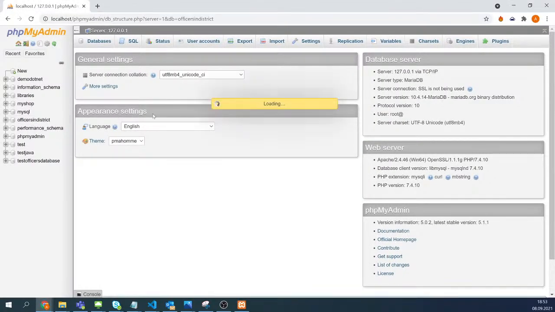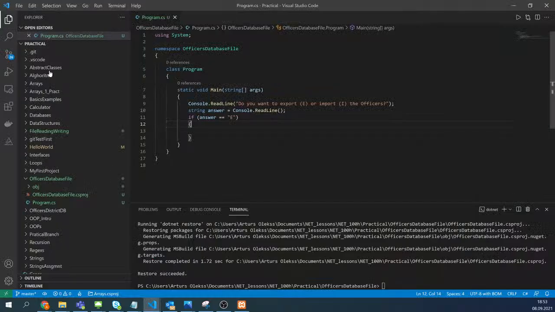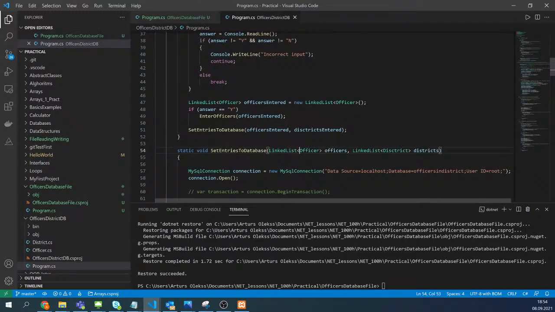Let's check what we have again here. Two database tables, officers and districts. Let's start with the officers. We will establish the connection again, read these entries, and then write them into the file. That's the task, so let's do it. First of all, the first part will be the same as we had under the officers district database. That was this one. Okay, yeah, here it is.